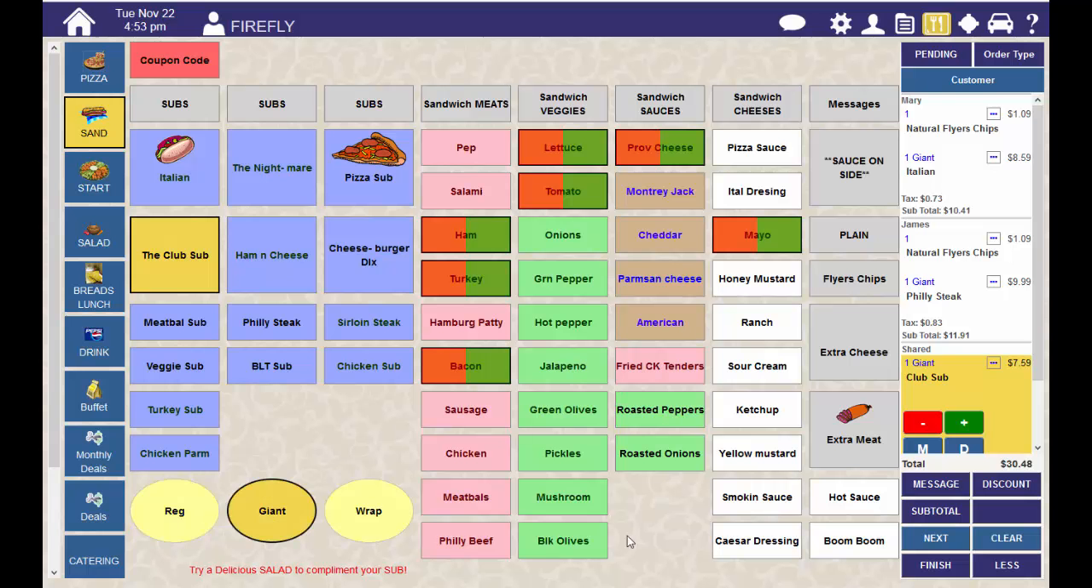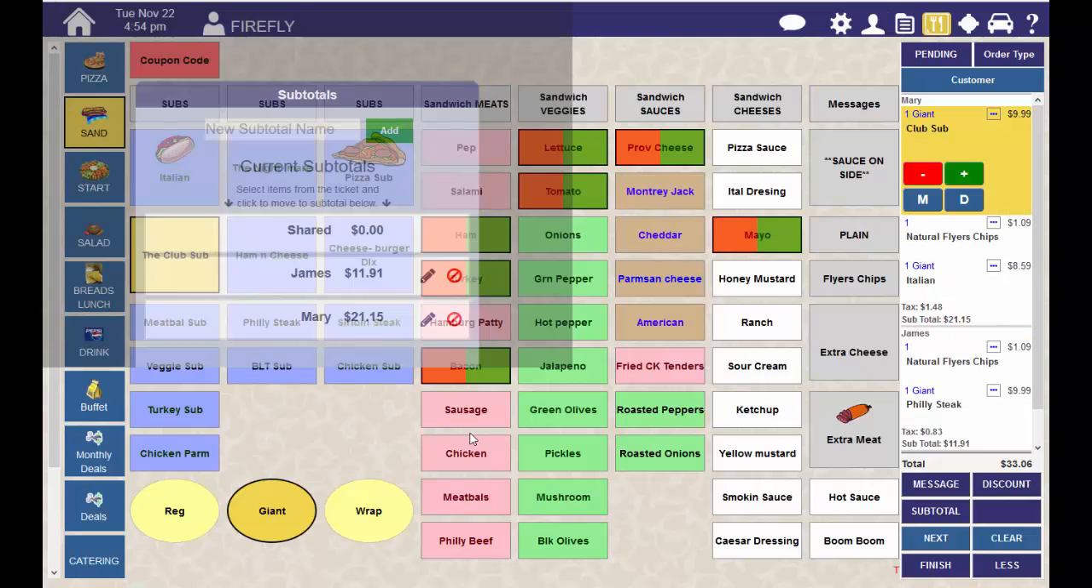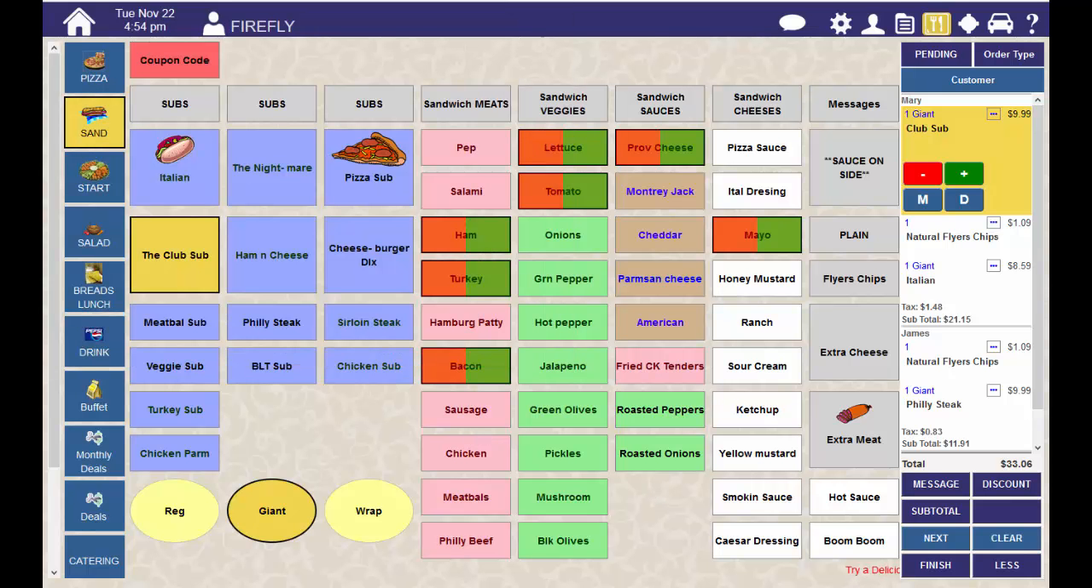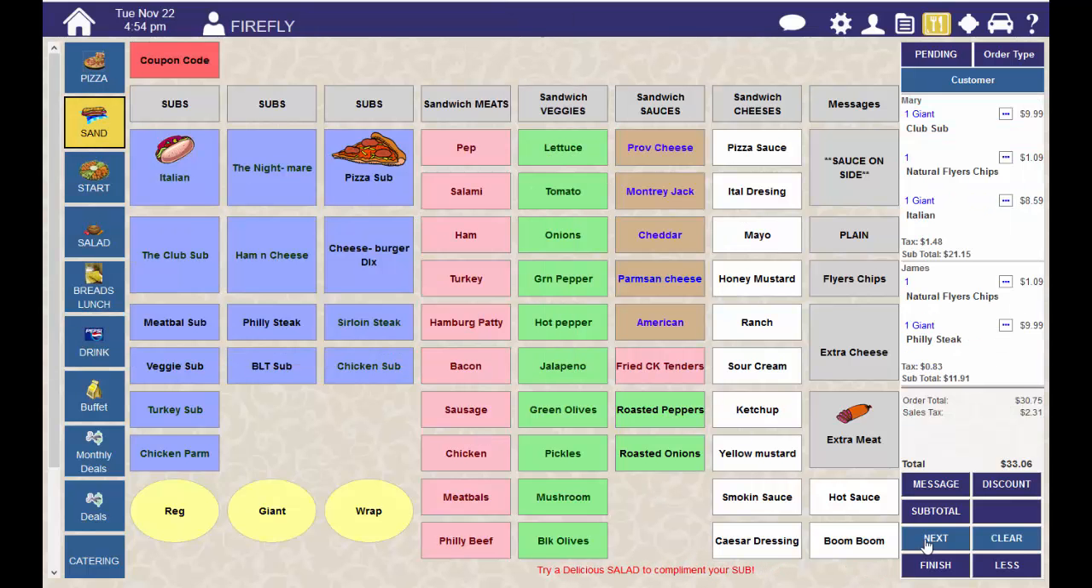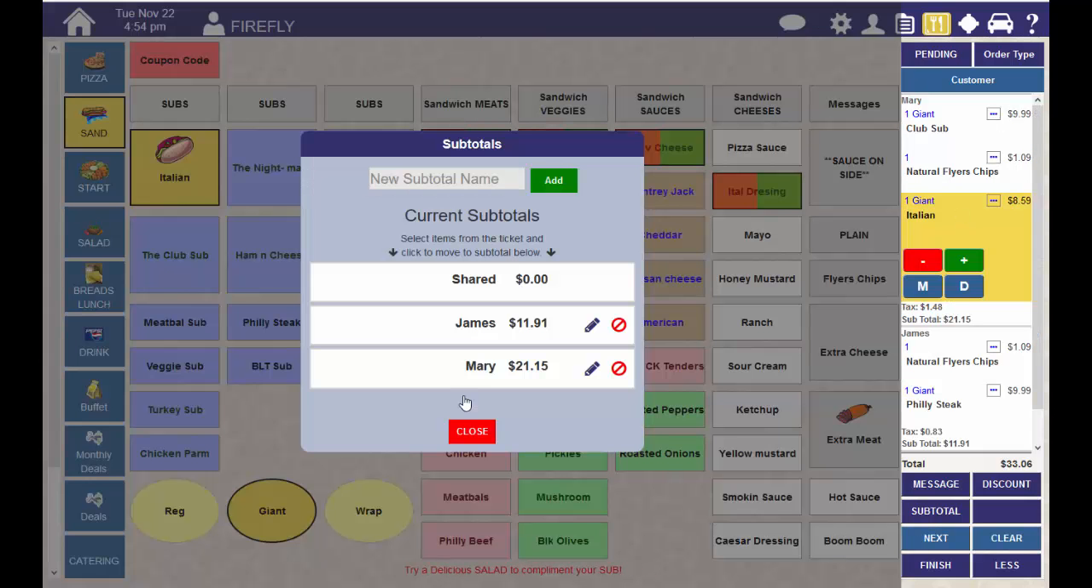Now, it's easy to move an item into an existing subtotal. Here, the club sub, I can just select and I can either add it to James or Mary's total if I don't want to create a new one, just by clicking on Mary and then hit close. If I want to move this Italian sub to James's total, I can select it and just select James.